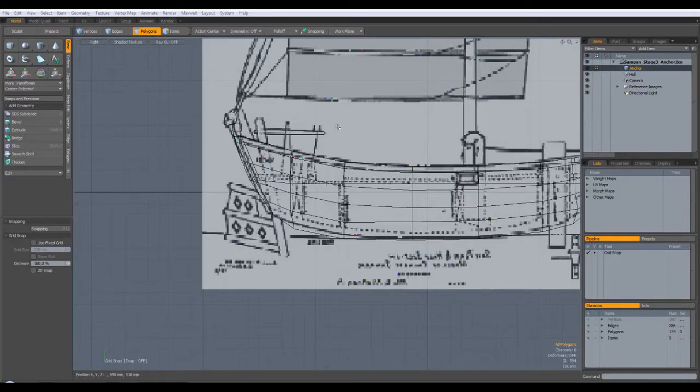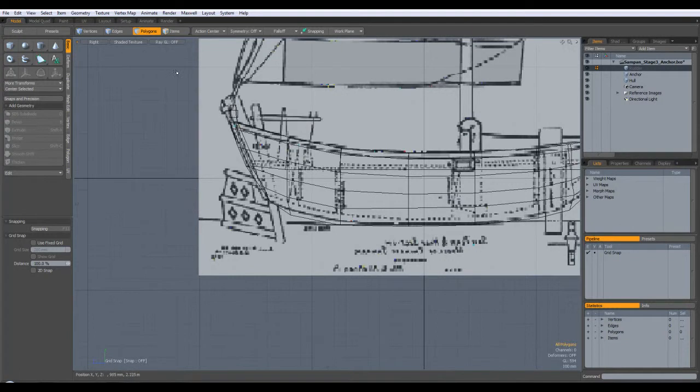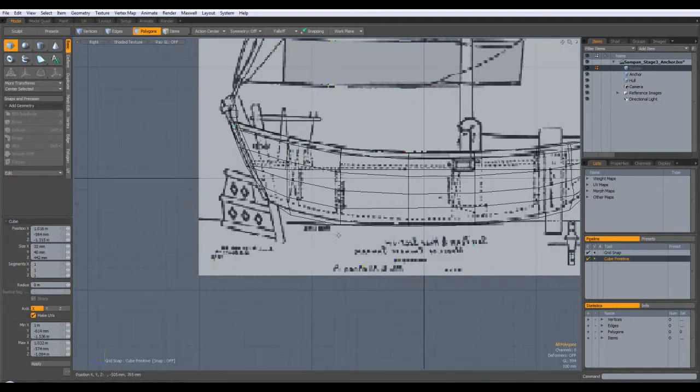Okay, so now we're going to work on the rudder here. We're going to just try and flesh this out as quickly as we can. So I'm making a new mesh item. We're just going to get a cube here.